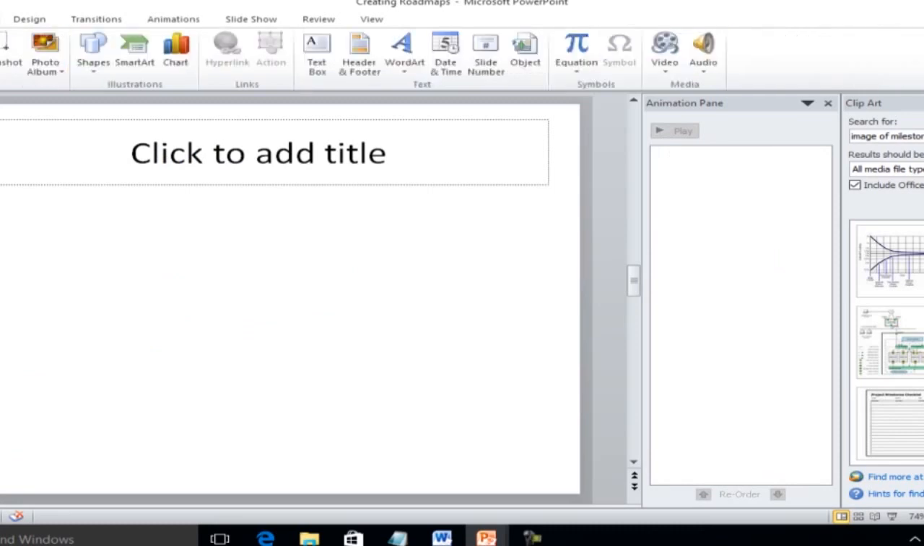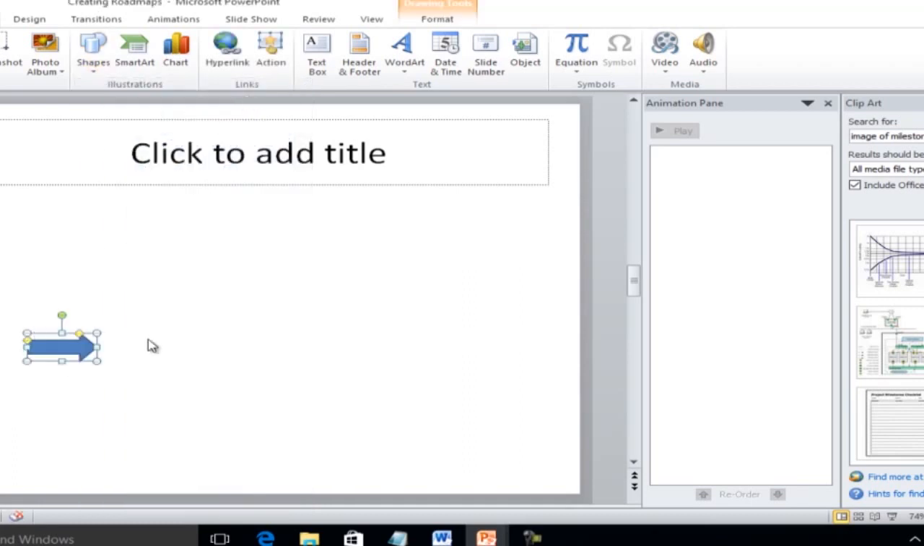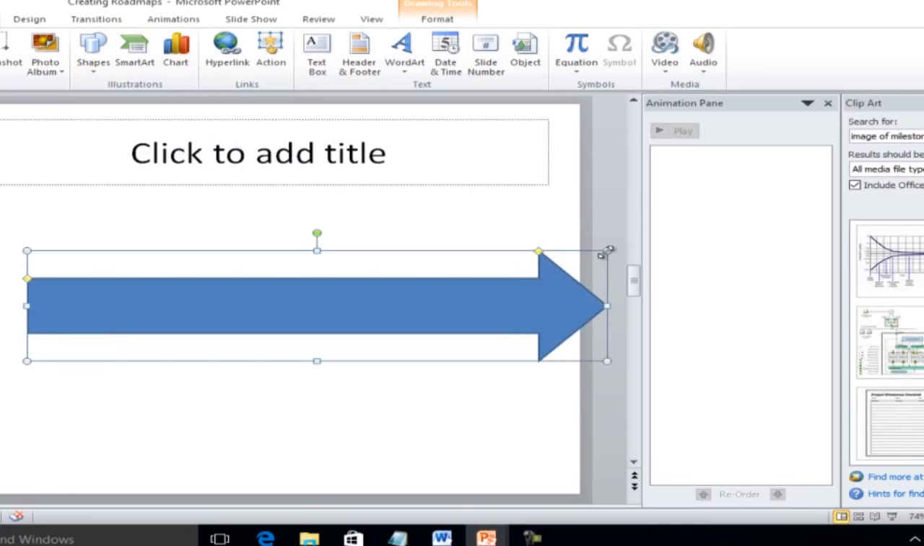So I need to click on insert. I'm going to insert a shape here. Do I have an arrow here? Yeah, I do have. Insert the arrow. Extend the arrow.